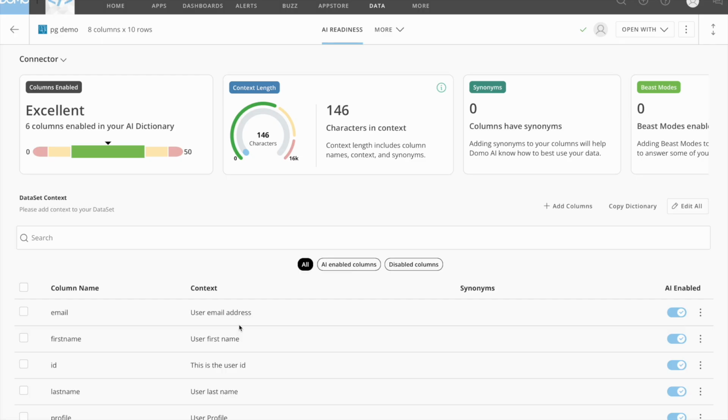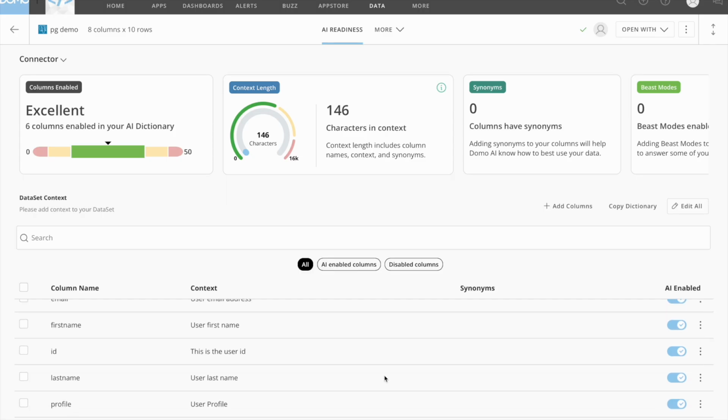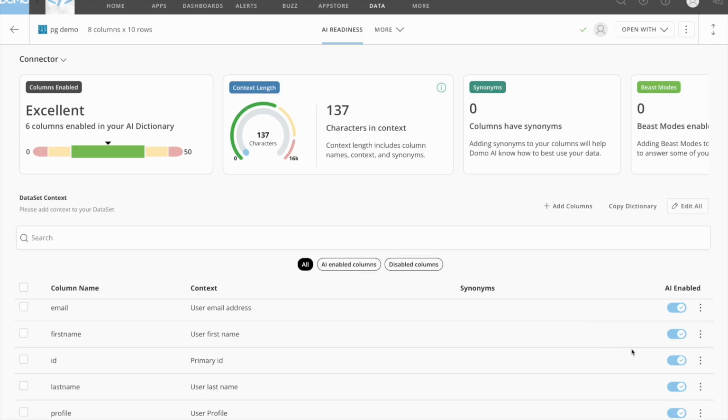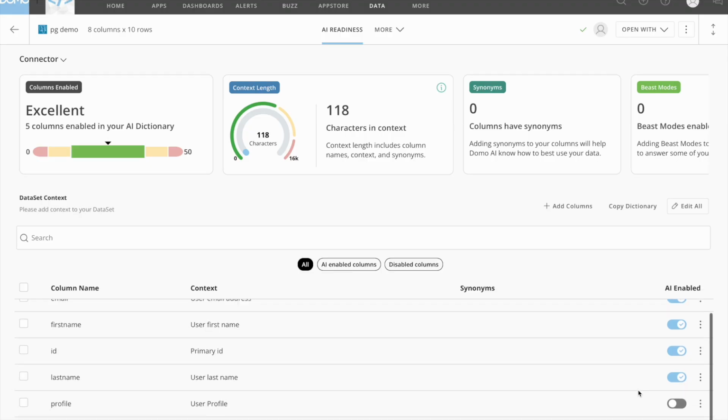Pretty handy, right? But let's say that the comments that were in the table don't really reflect what I want the data dictionary to say in Domo. Well, I can fix that pretty easily. I can go into my dictionary, click Edit, and I can make any changes I want. So for instance, I'm going to change the definition for this column called ID from this is the user ID to primary ID, and click Save. I'm also going to disable the user profile column from my AI dictionary and the renewal date.